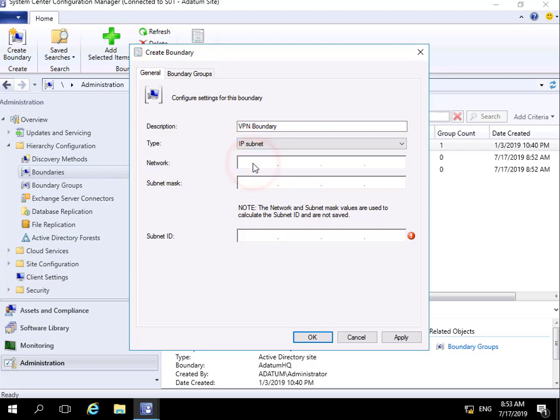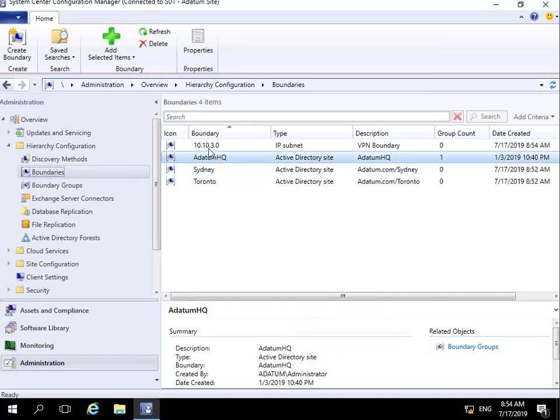We'll specify the network, and the network in our case is 10.10.3.0. Then we'll specify the subnet mask, and we'll go for 255.255.255.0. And as you can see, it automatically fills in my subnet ID. Now we've done that, we'll just select OK. And then what we've done is we've manually created a new boundary.